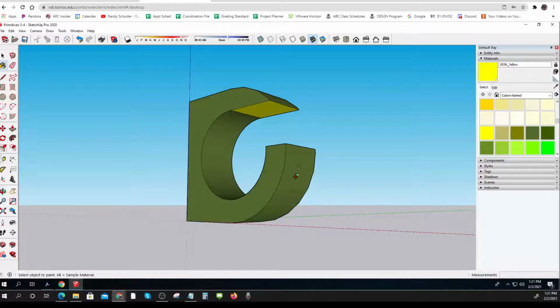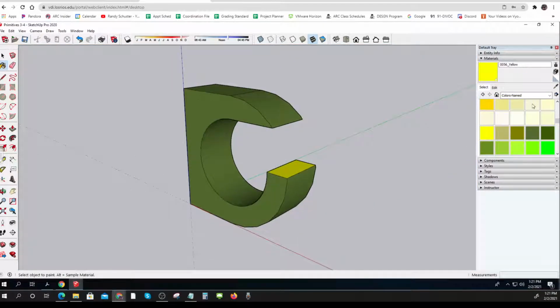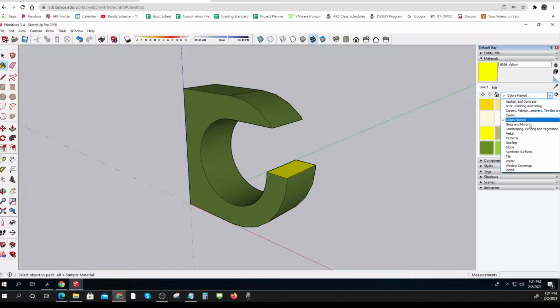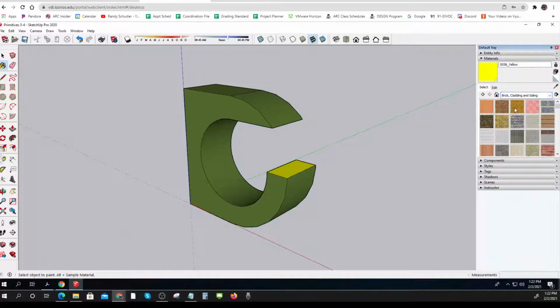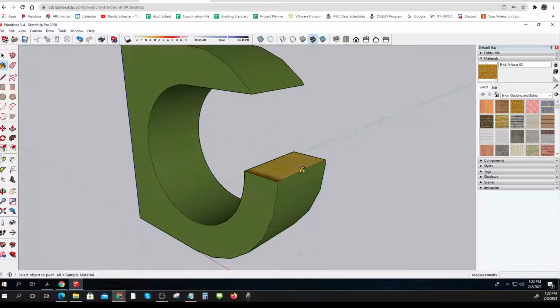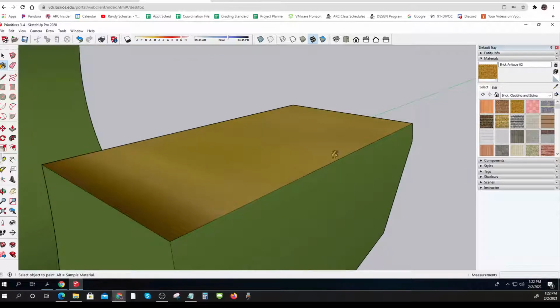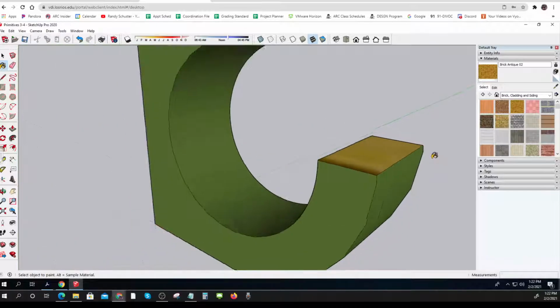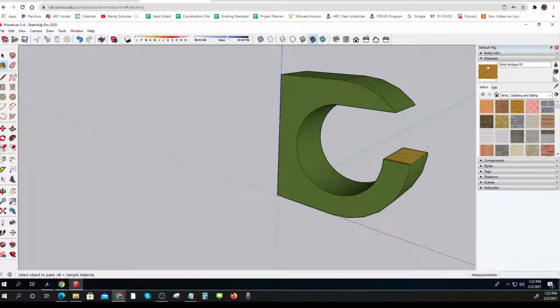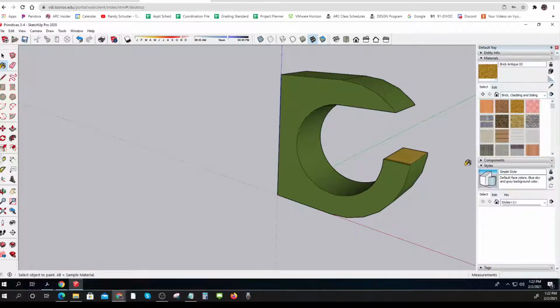There we go. So I can do different colors and materials. I can make something brick. I'll make something out of brick here. Well, the brick is too big, so I'd have to scale it. But that's okay. So you get the picture on materials. You can do different styles.